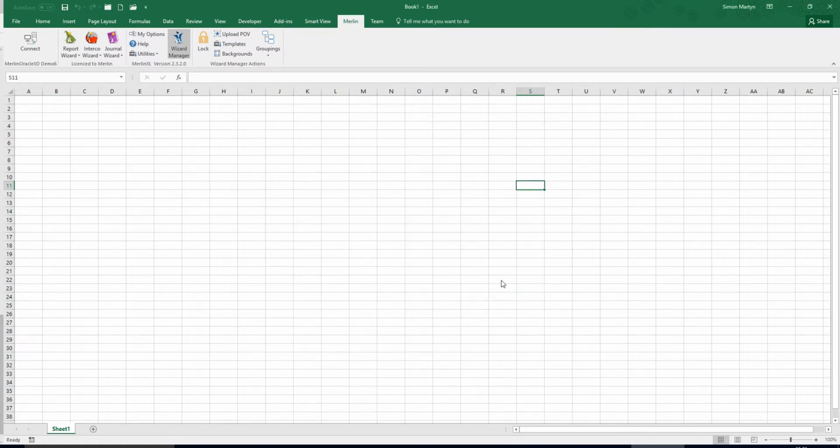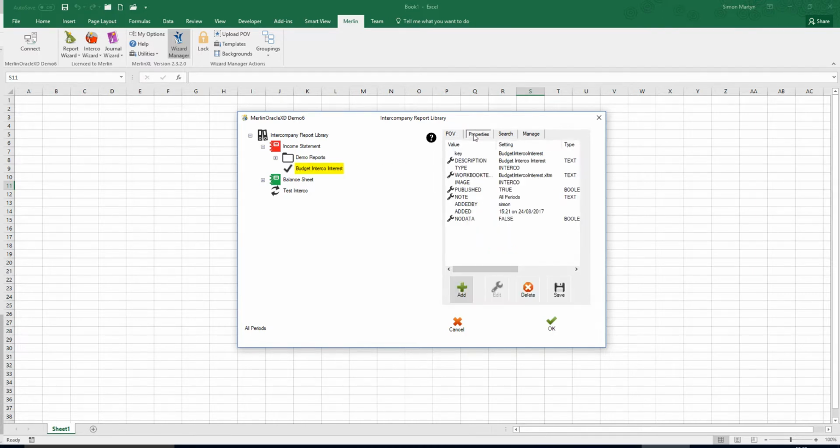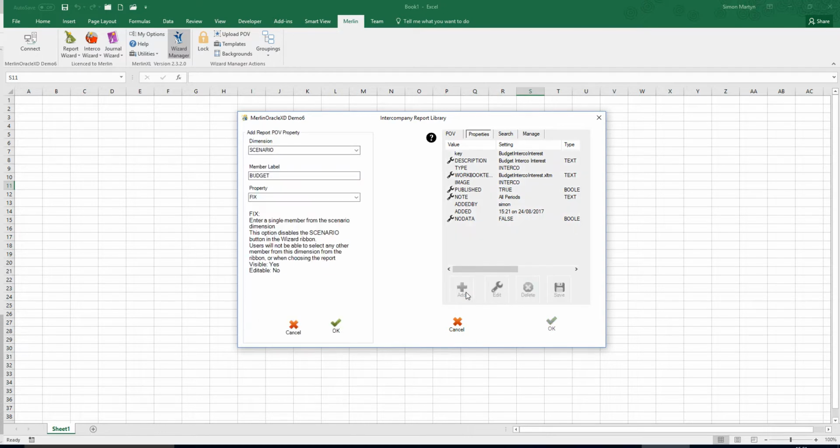The next thing is to go to the Interco Wizard library and select the newly uploaded report. And with the report highlighted, select the Properties tab. We need to add a property, so we select the Add button. For this report, we only want it to run in the budget member of the scenario dimension. So to fix it as the budget member, we select this Fix property.